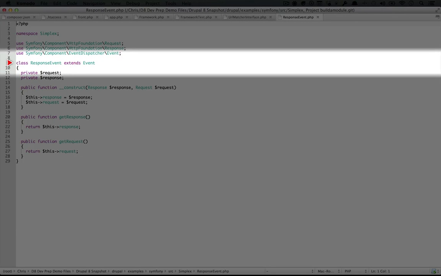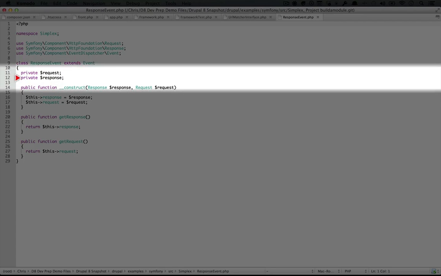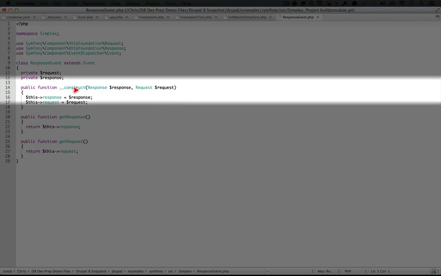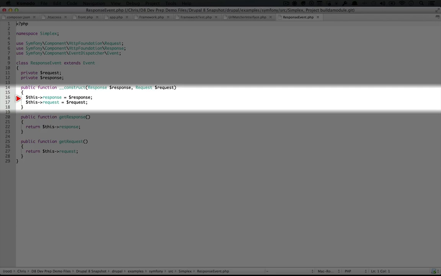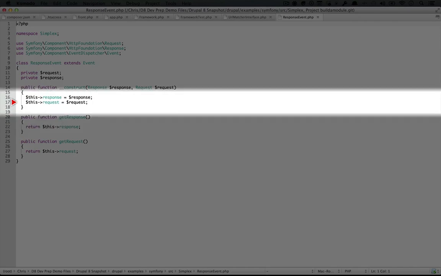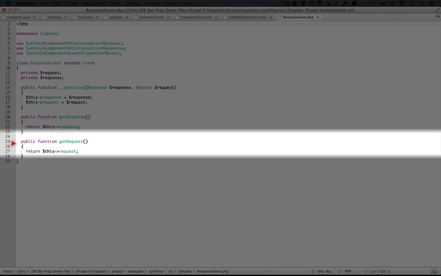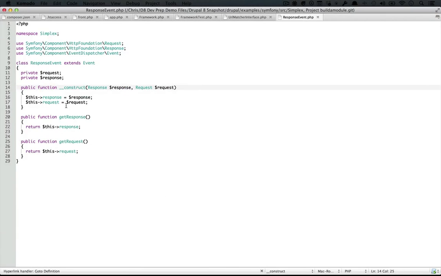So all it does is extend from event, which again is a base class inside of our event dispatcher. You remember these were the two that we passed in through the constructor inside of our framework.php file, request and response. We set up our constructor and we pass two values through that, a response and a request variable. We're assigning two properties into our class, the response and request properties. And then finally, we add two getters in order to get our response and our request variables. So really, all this class does is provide a wrapper for these two properties that we're going to be working with.